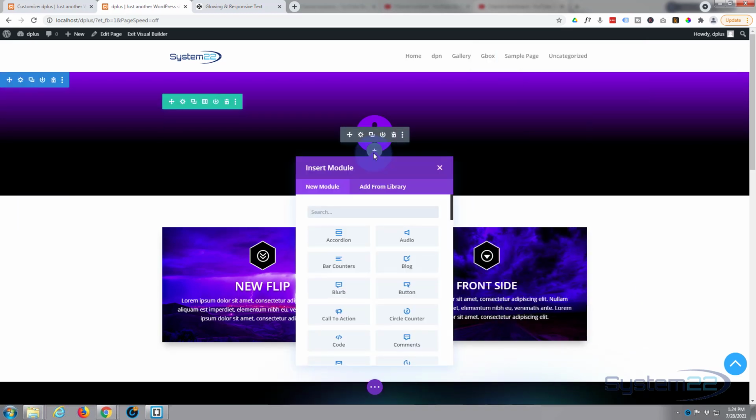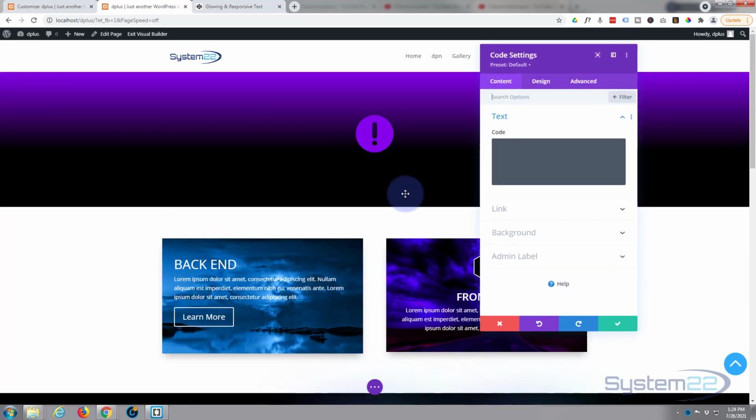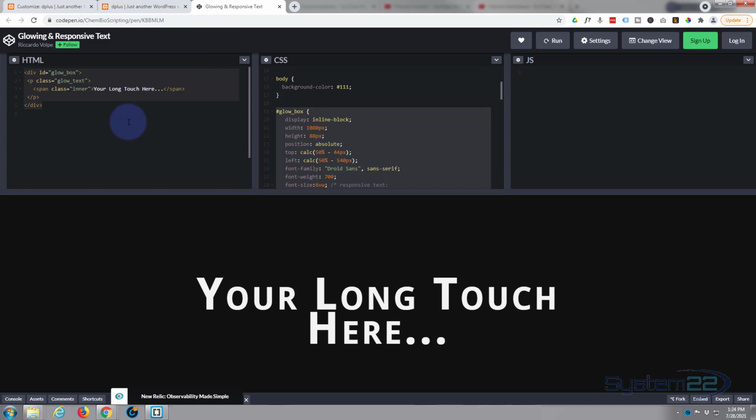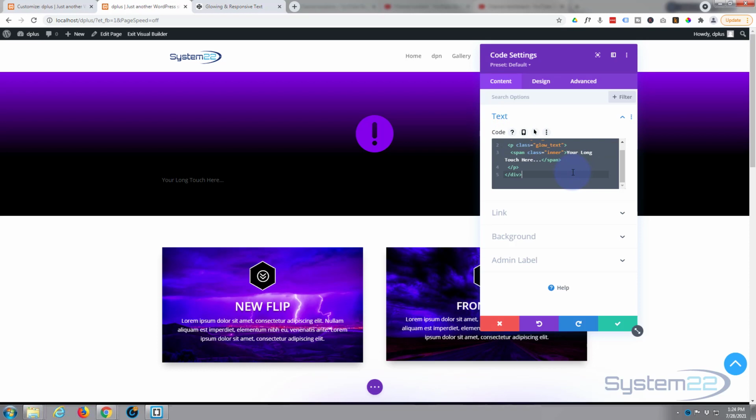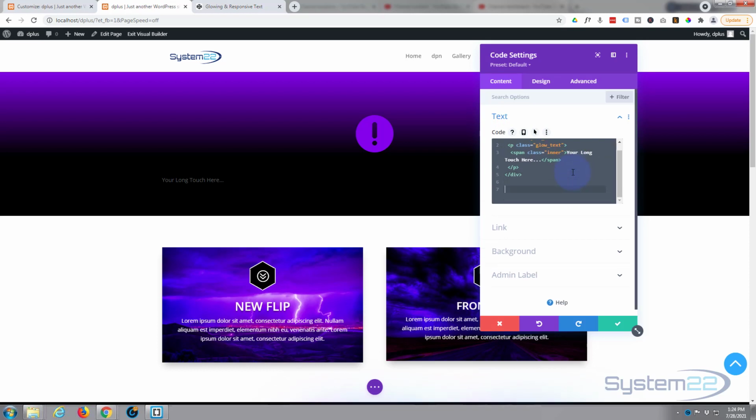Well, I'm going to go down, add a new module now. We're going to add a code module. There it is right there. Now we can go over to our CodePen. We've got some HTML right here. So let's grab that bit of HTML. Pop it in the code box. Then drop down a couple. We need to open some style tabs for the CSS.